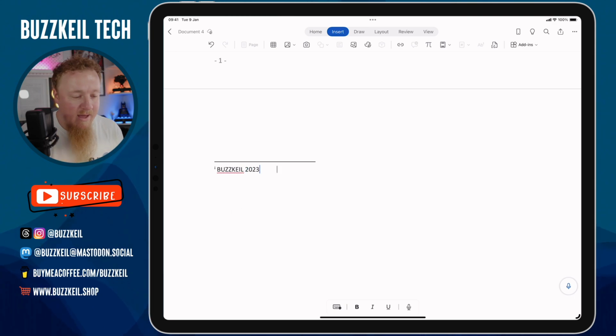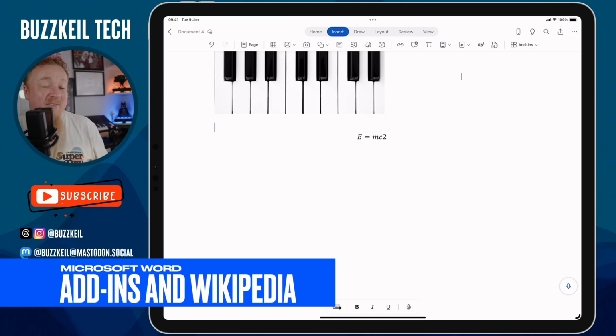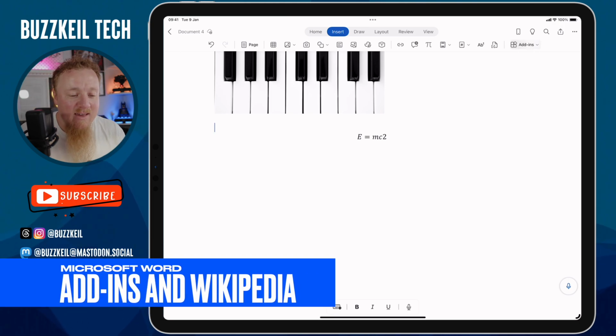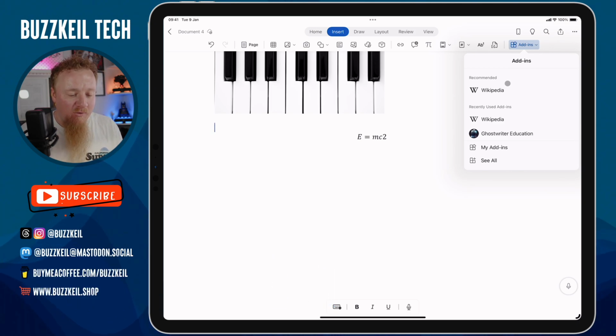And that's how you would do that. The final option under the insert menu is something called add-ins. So if I tap on this, there's lots of add-ins, which are kind of extensions that work within Microsoft Office. And I've got the Wikipedia one installed here.